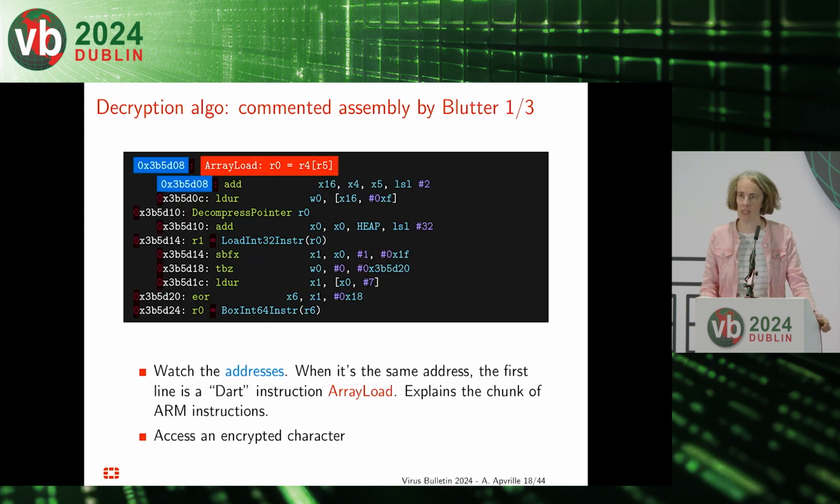We're going to get a little bit down into that, into the assembly. Now, don't be scared. I'm going to go slow so that you can really follow along with what's happening. This is the typical output of Blutter. In blue, you have the addresses, okay? In red, here, you have the instructions. And now you've got to pay attention to the indentation.